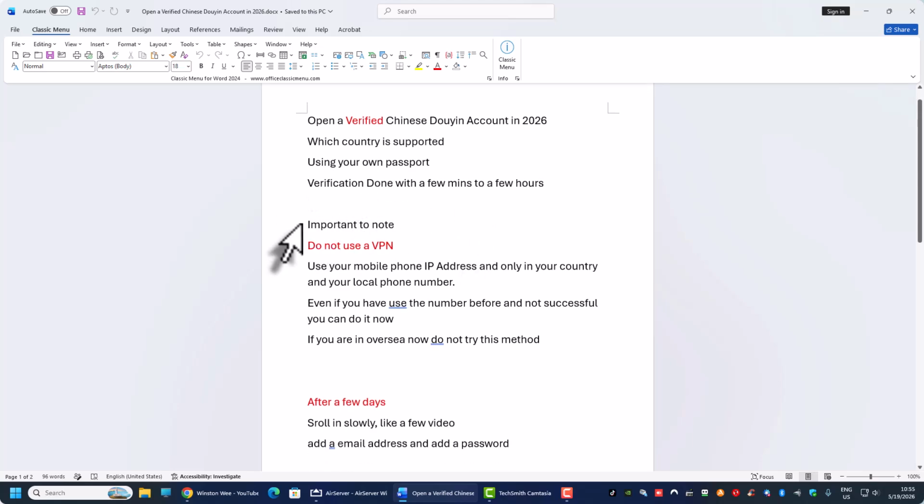Okay, let's take note of the important part: do not use a VPN, because Dou Yin can track if you're using a VPN. Use your mobile phone IP address or your home IP address. That is the best. And only in your country, and use your local phone number. So if you're in Singapore, use a Singapore IP address, not a Singapore VPN. Your home Wi-Fi IP address is fine. Your ISP, your mobile number IP address is fine, and use the local number.